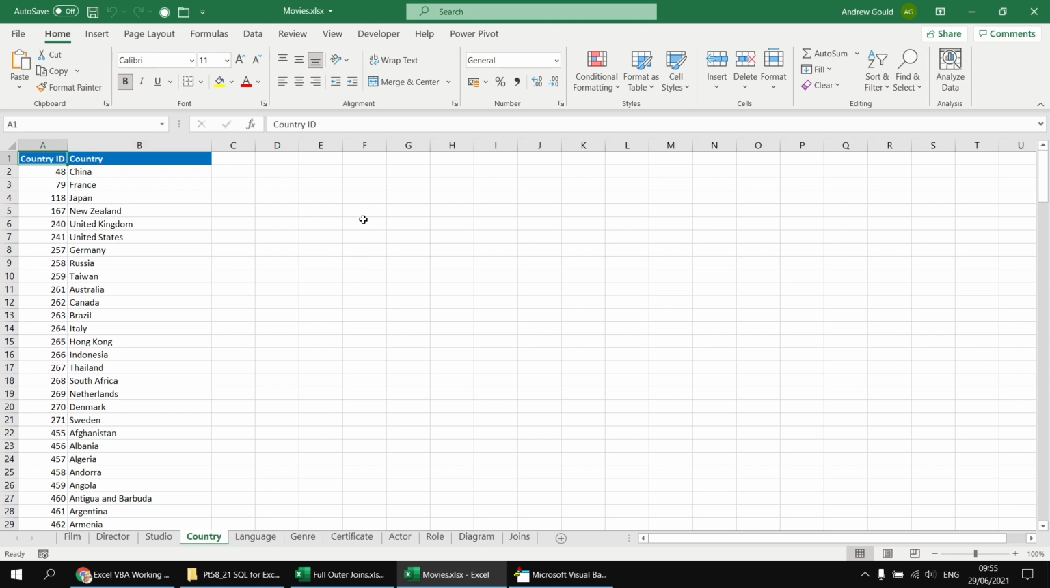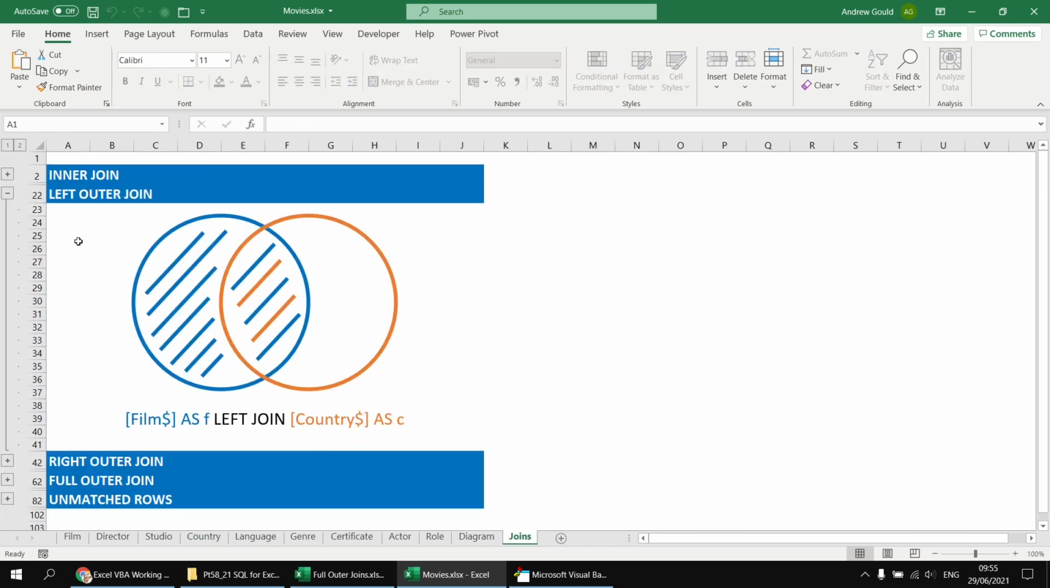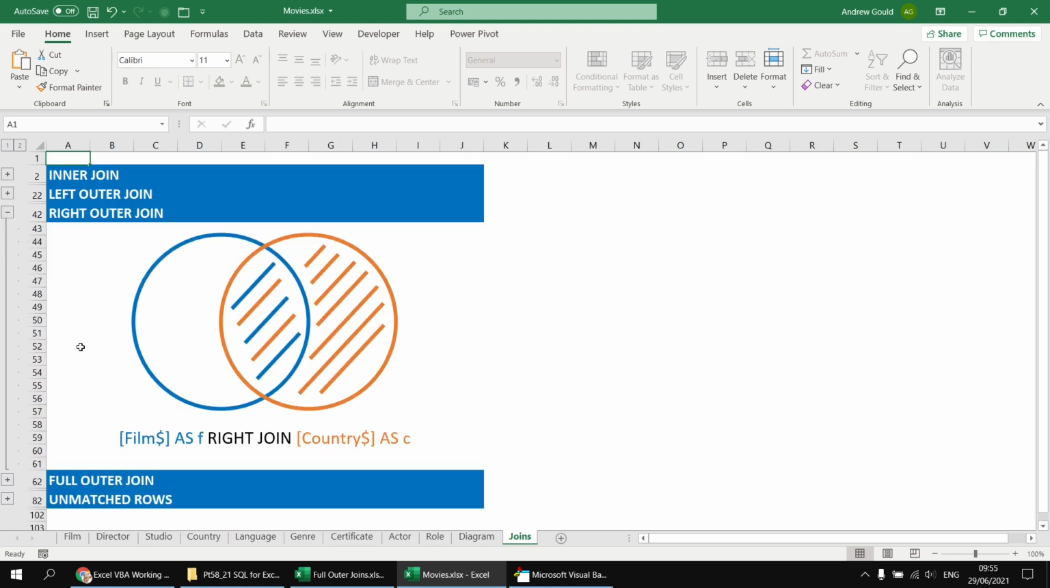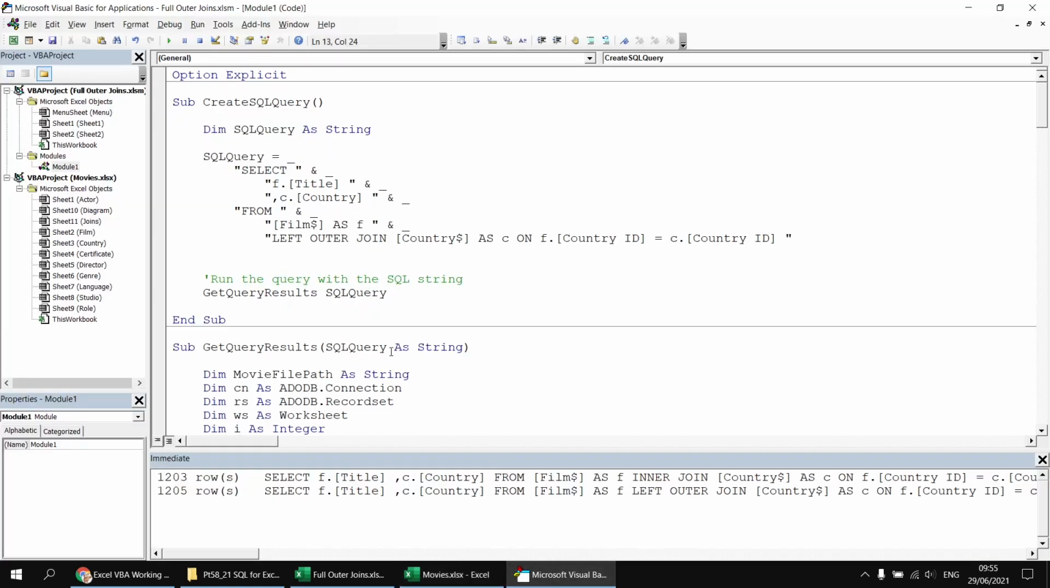So if we wanted to see all of the rows from the country table, regardless of whether there is a film made in that country, again, we can think about changing our type of join. Rather than using a left outer join this time, we can use a right outer join. So the country table is on the right of our join. So to get all of the rows from the country table, we need to use a right join or right outer join. And again, it is as simple as changing our join code to say right or right outer join.